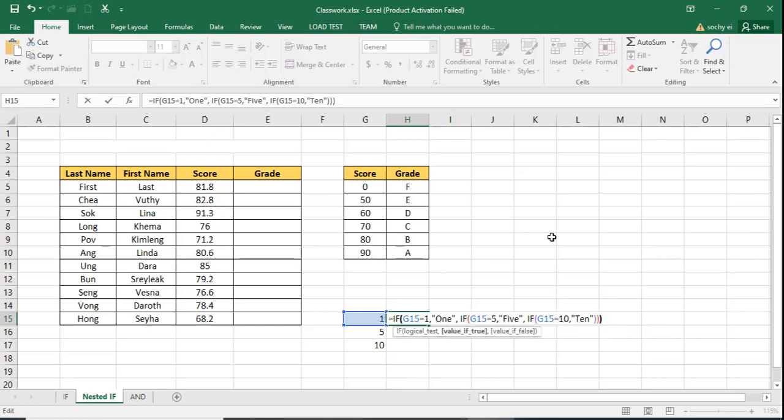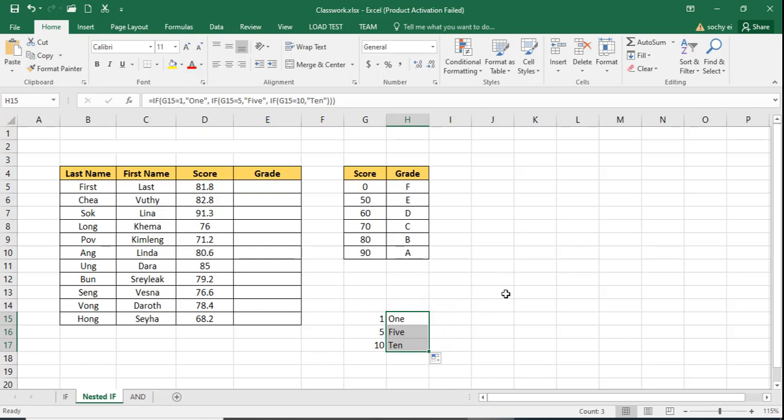Drag down. Yes, it's correct for that, right? Okay, now look at this one again. This one is for you to get familiar with nested if. Everyone, take a look at this example. The first one I want you to get familiar with is nested if. I want you to understand about nested if inside this one.